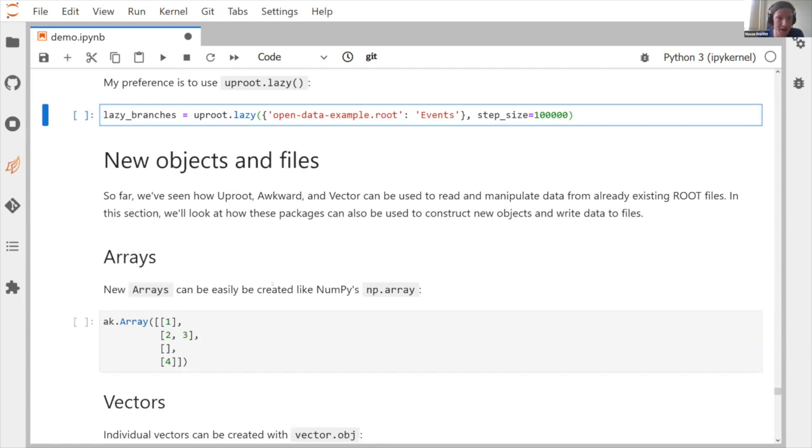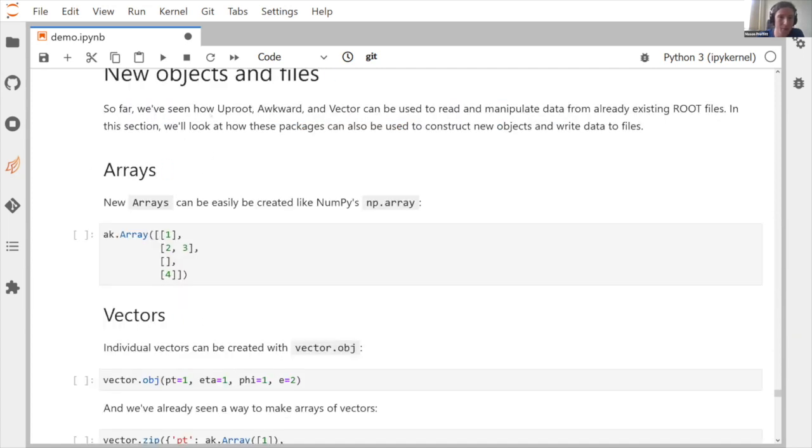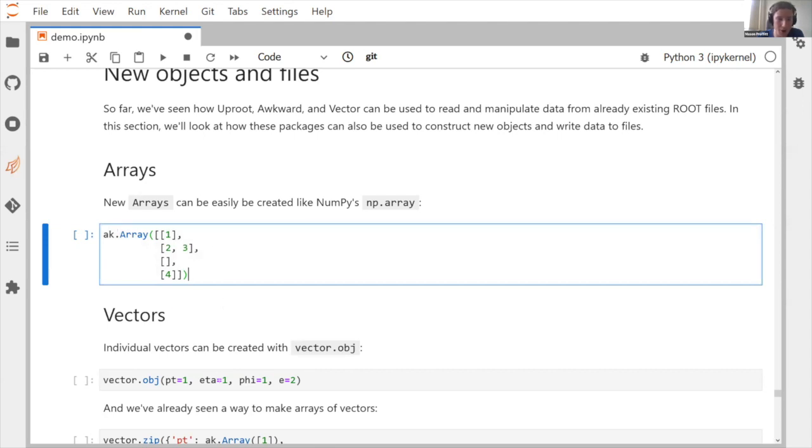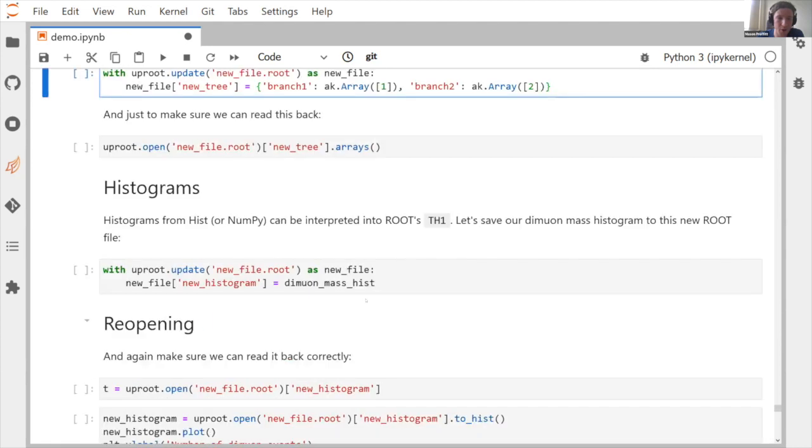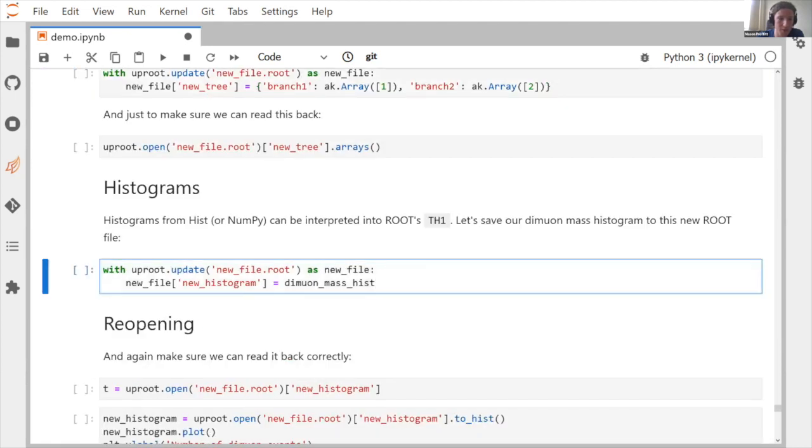And then, okay, I don't have time to go through the last couple sections, but just saying that uproot can also create files, and you can create arrays and vector new objects that weren't already in files, and so it provides a similar interface to ROOT with things like recreate. You can create a new file and then write the arrays that you've created to trees, or write histograms.